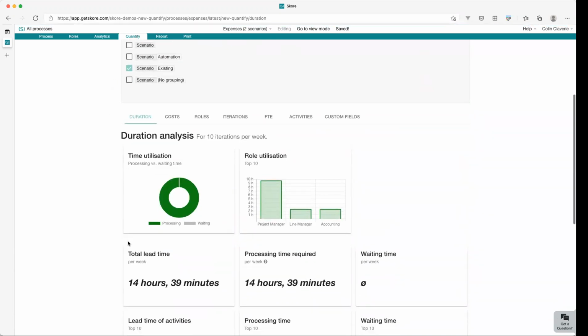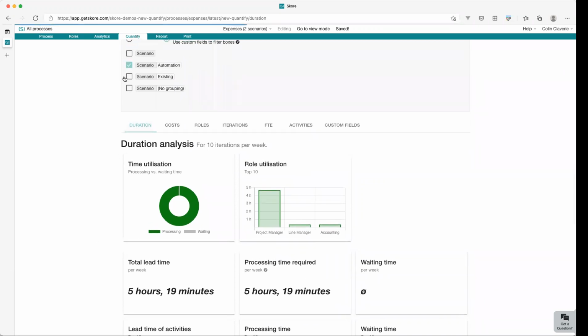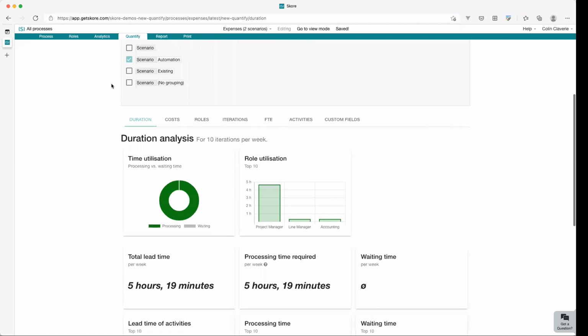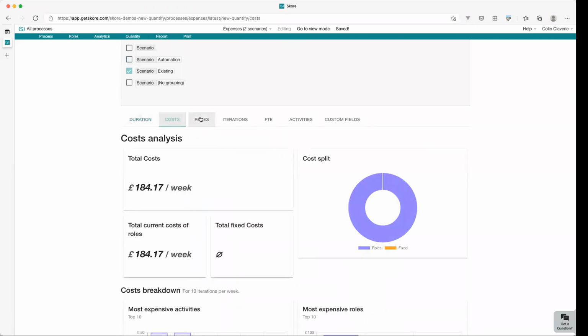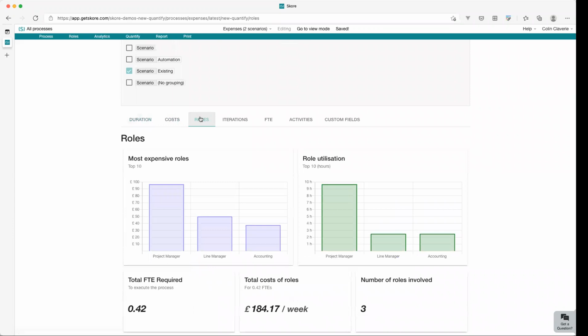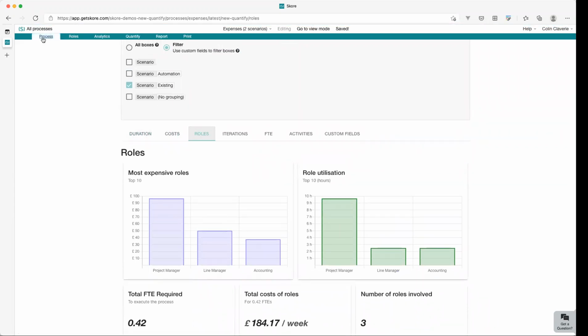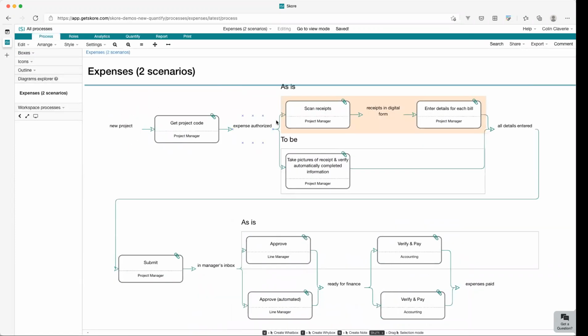So here, in existing, 14 hours and a half, going into automation, 5 hours, 17. I can compare very easily, just by checking the boxes together. I can start playing with my reports and seeing live all the different scenarios. So this way of doing things is very good when the main process remains the same, and you can literally do branching of little scenarios like that.